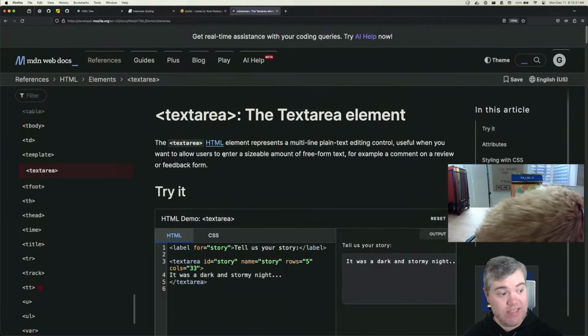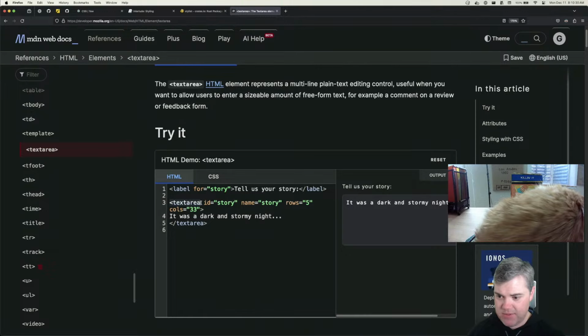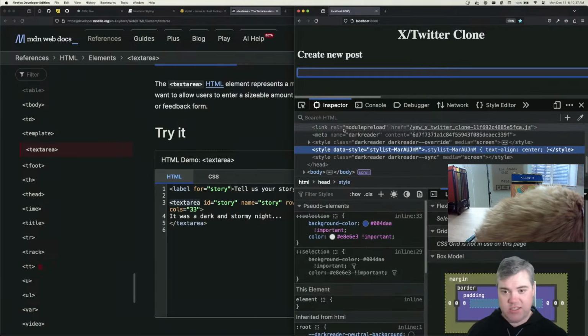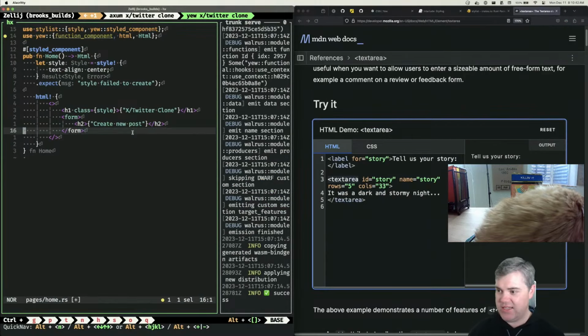So this is its own tag. It's not an input tag. It's its own separate thing. And if we take a look at it, we have this text area, and then we get this, which is much, much better. Okay, so let's put this over on the right. So instead of input like that, we're going to have text area.